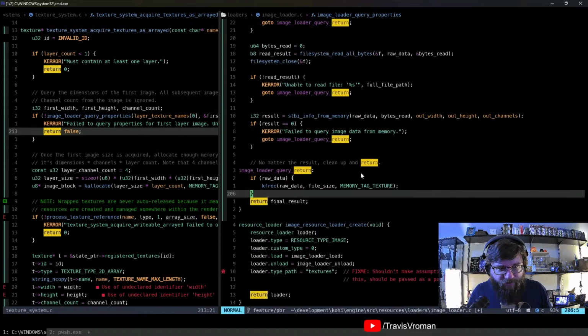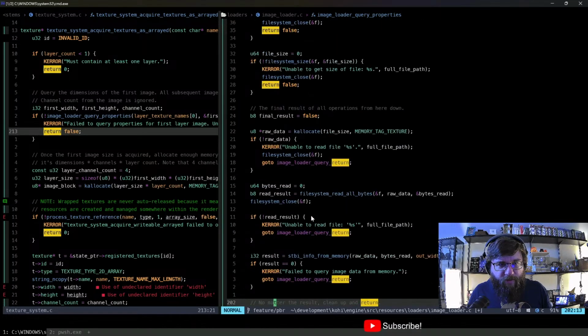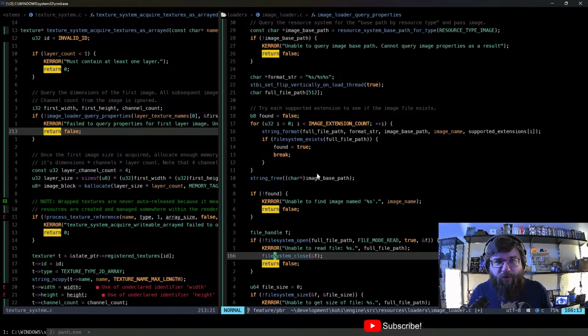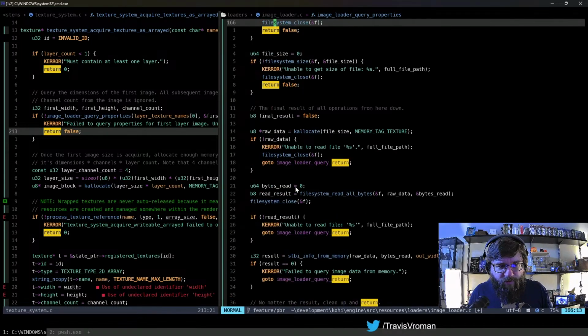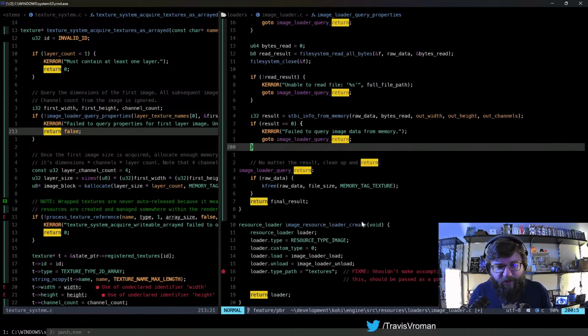So I think this actually should be good to go. So basically what we're doing here is we're just querying the properties of the image, and then, let's see, we do the read all. Did we actually add the query? We have the query in here as well. So I think this is actually good to go. I think this is done.